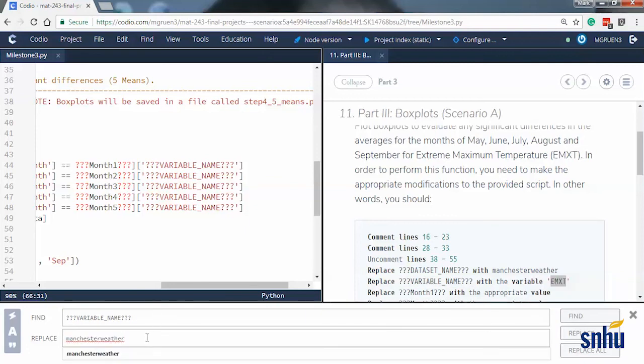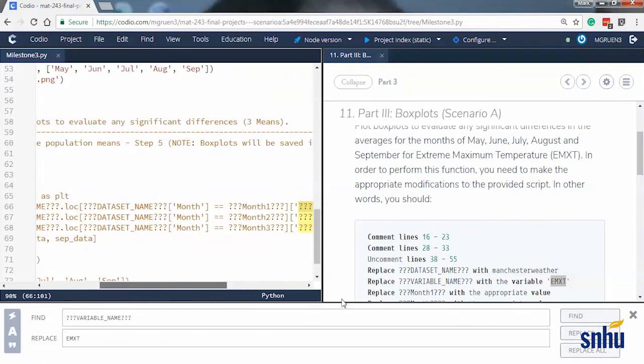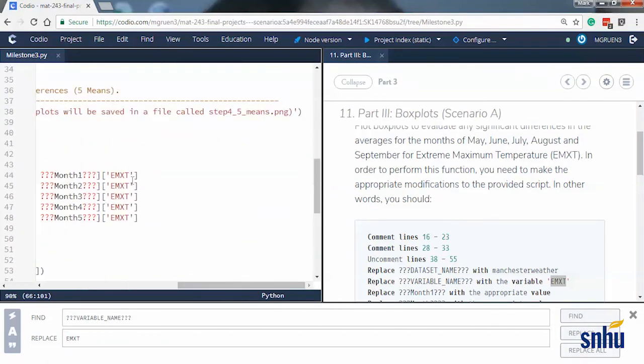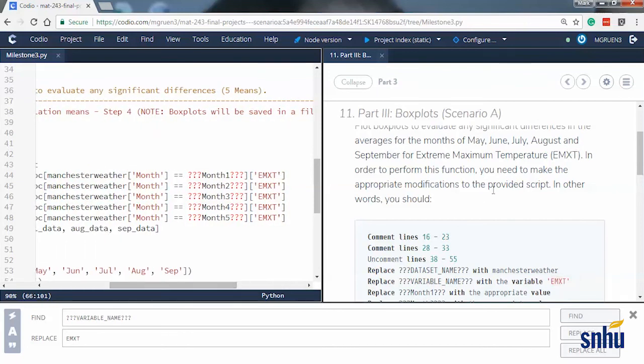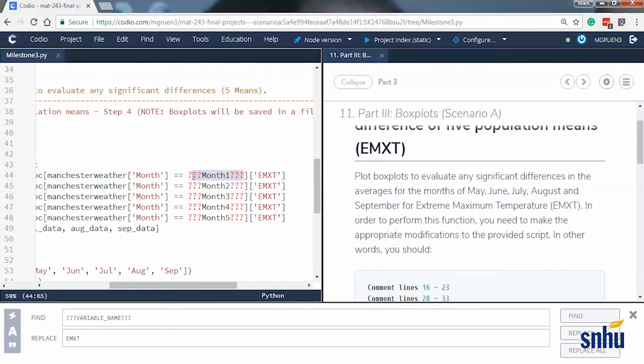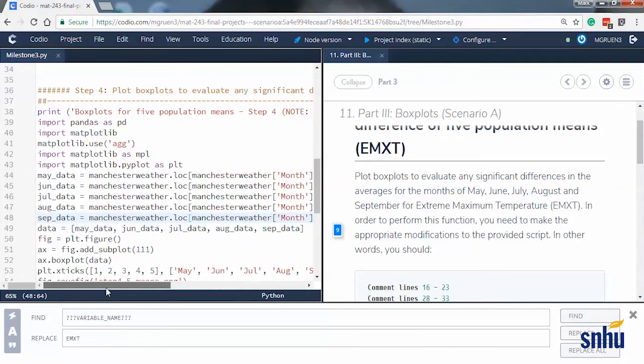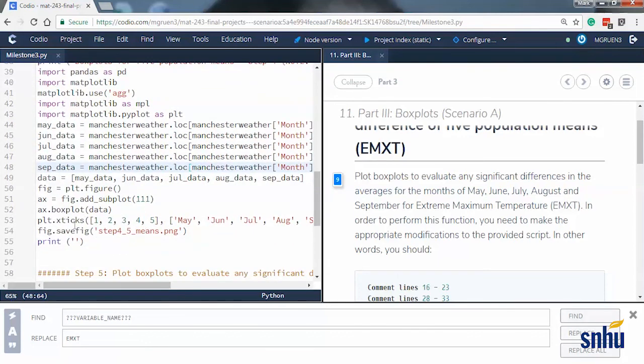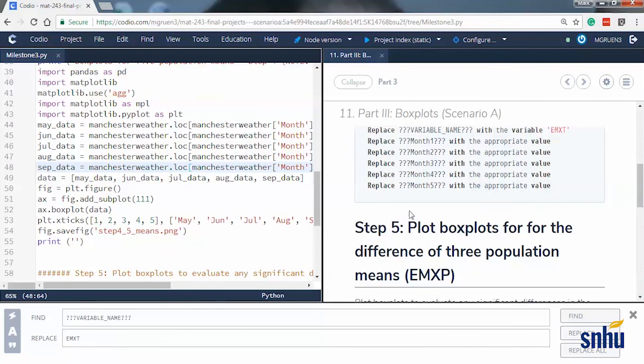Again, keeping the integrity of those single quotes. All right, we still have single quotes around EMXT here, and then we need to replace the months. Again, that's starting in May, which is month 5, 6, 7, and then 8 and 9 for August and September. And that should be all the steps for creating that box plot. Notice here that this figure is going to be saved as step 4_5_means.png. So we'll have that file in our file tree when we've actually run this in the terminal.